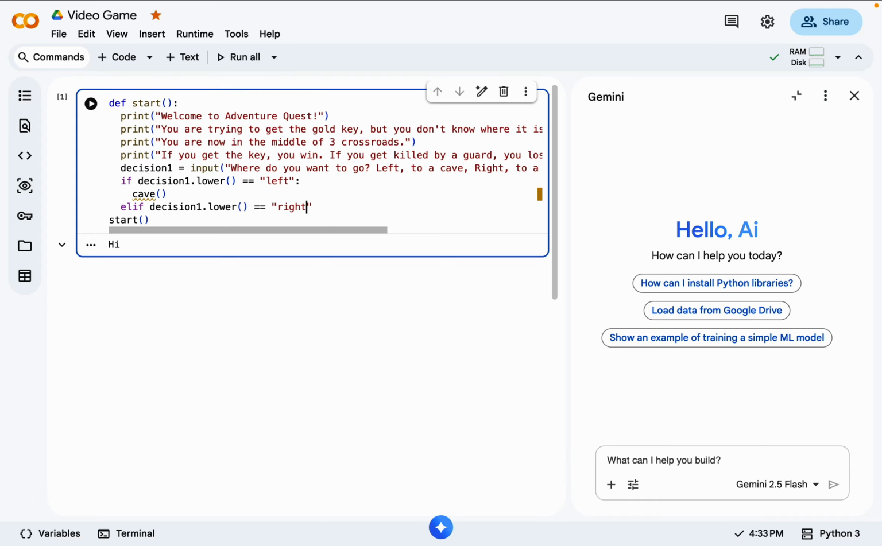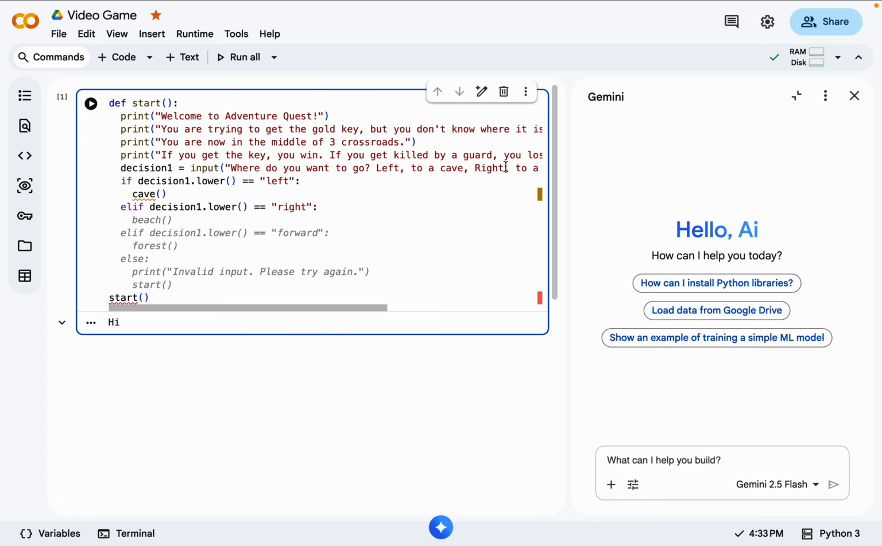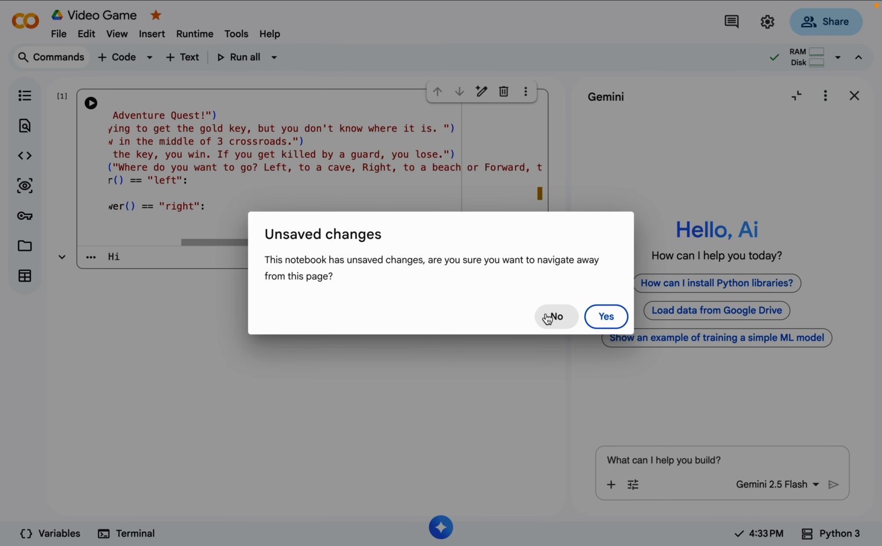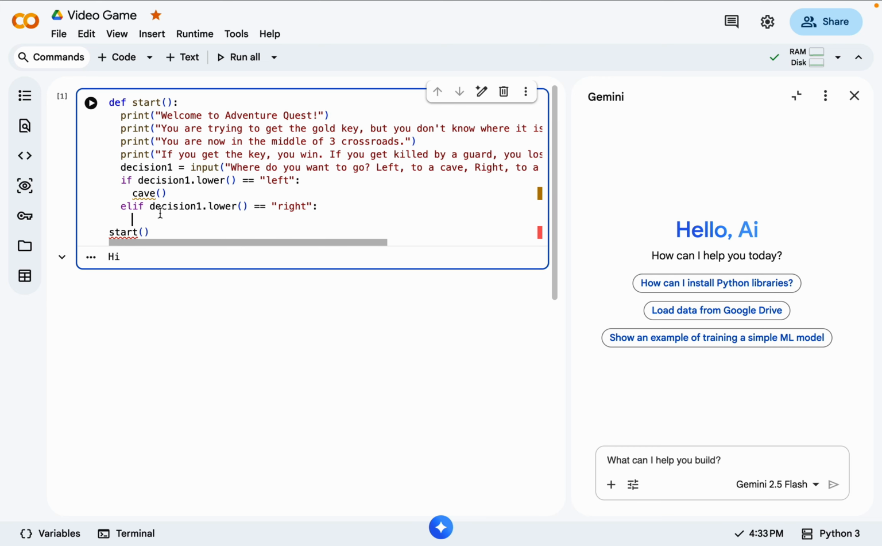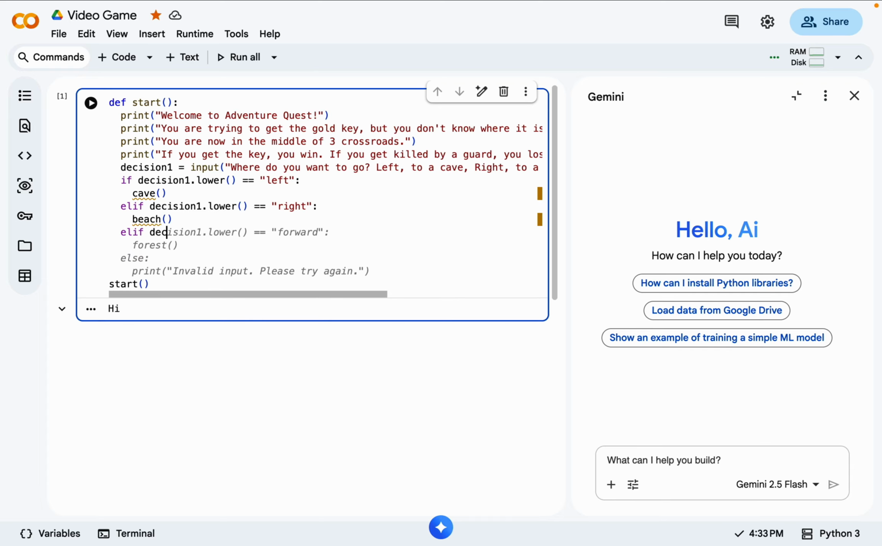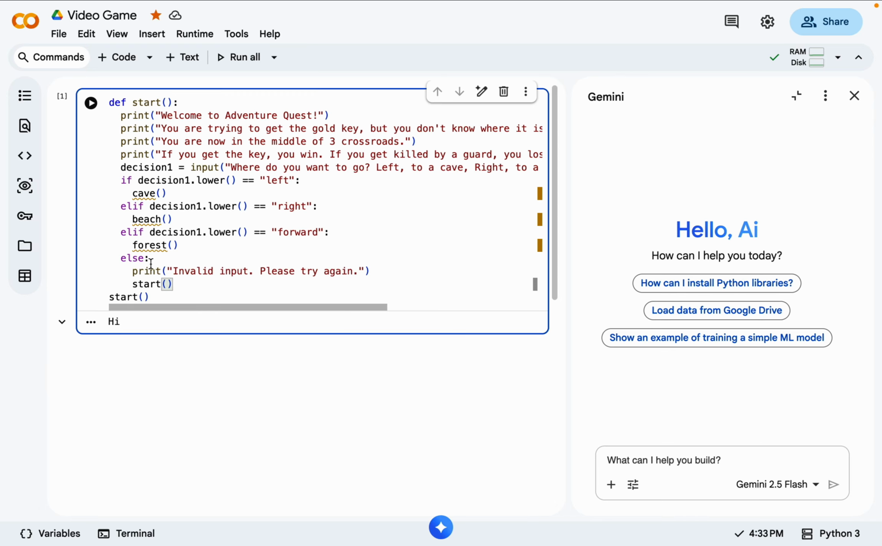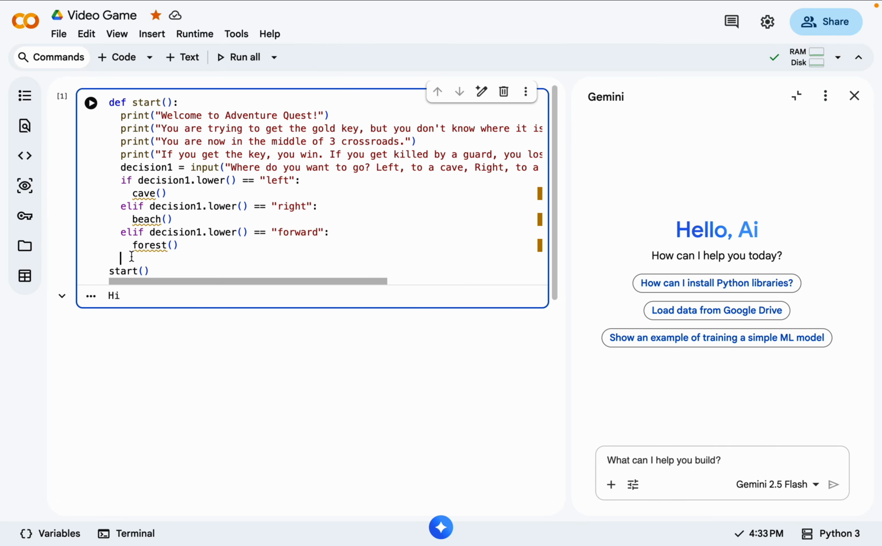Same thing. So right is to a beach. And if decision 1 dot lower is forward, then forest, whatever. You can choose to do that part if you want. This is the simplest version.